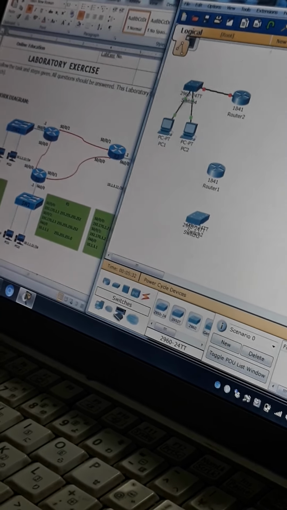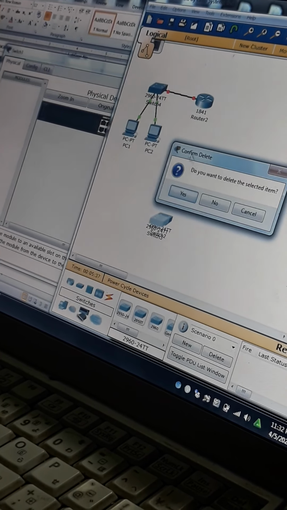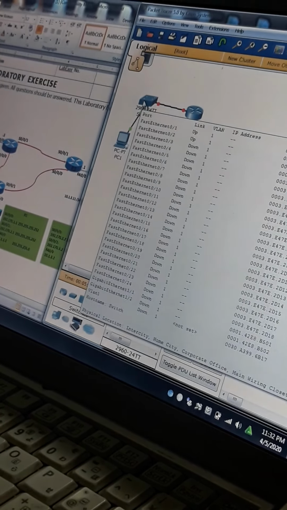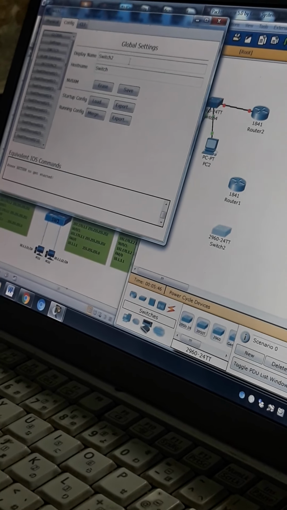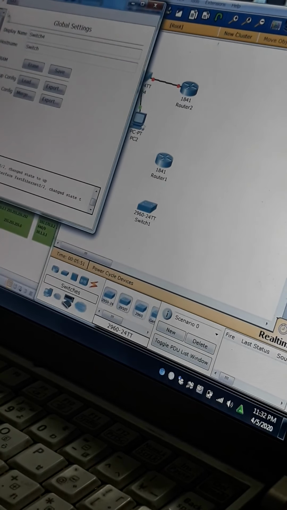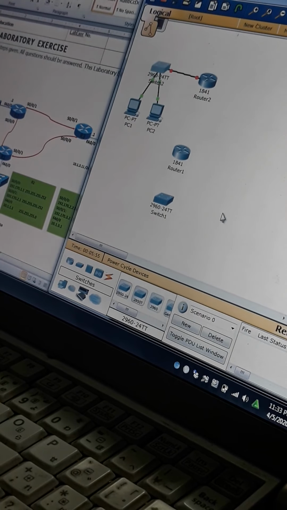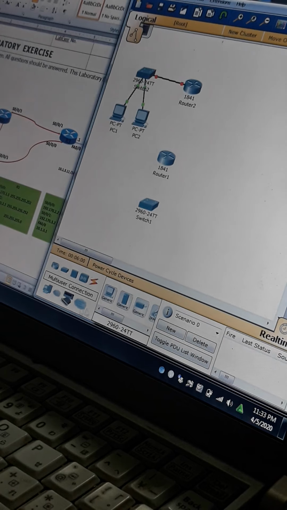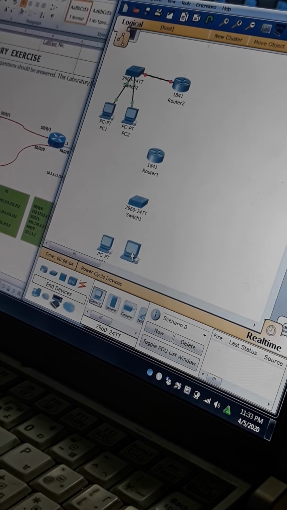So on the diagram, it should be this one. I got confused. This one should be the switch 1, and the upper part should be the switch 2. That's it. Underneath the switch 1 should be two generic computers, so put one there, put one here.